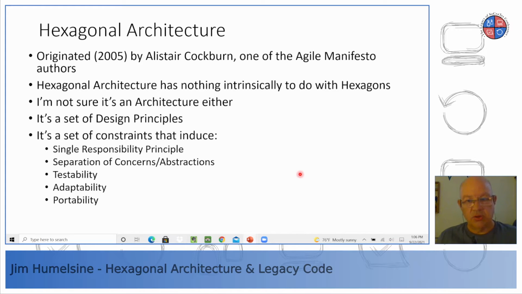So removing the go-to statement constrained us, but it constrained us in a way that we started to add structure to our code. And through these constraints, I think this induces single responsibility principle, separation of concerns, testability, adaptability, portability, and I'll talk a little bit about them.